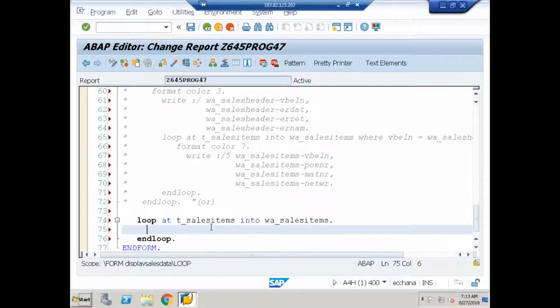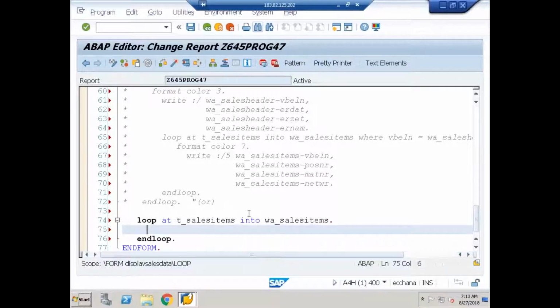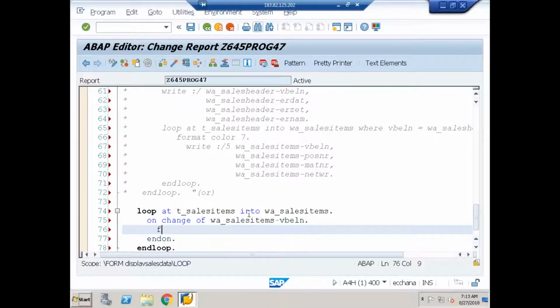Each record will come to this work area. Now see the technique here. What is the agenda here? First you need to display the header record. Below that only I should display the item record. So inside this loop I will use one event called on change of W_sales_items-VBELN. On change of W_sales_items-VBELN, I'll say end on.